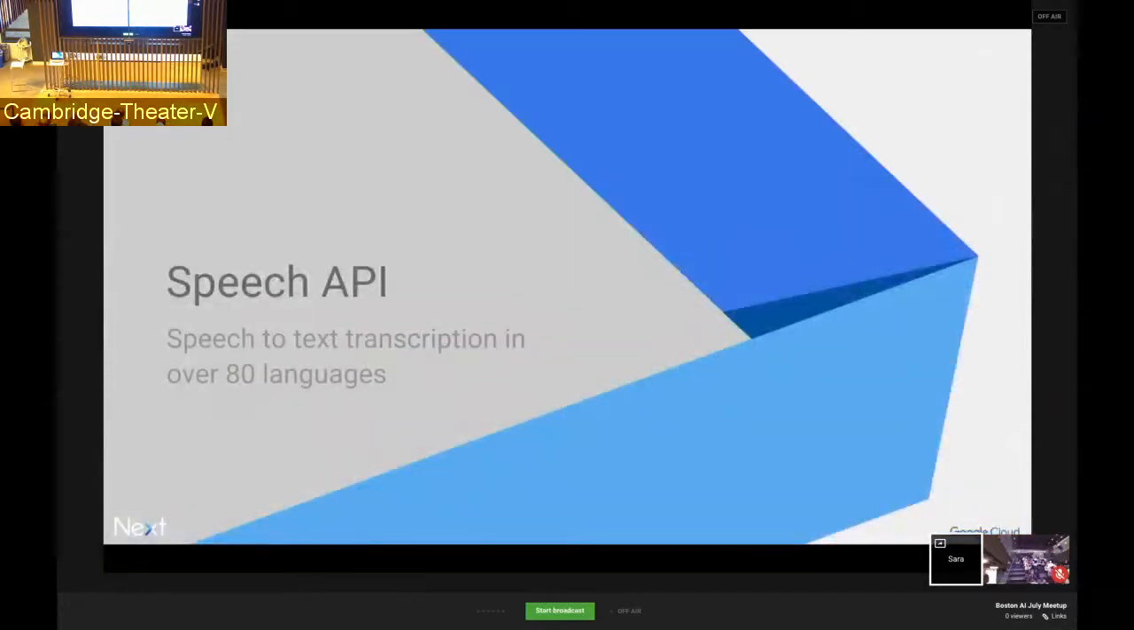So that was the Vision API. It talks about how you can analyze your image data with a single API request. And now I'm going to talk about the Speech API. The Speech API essentially exposes the functionality of OK Google to developers so that you can implement speech recognition in your own applications. The Speech API lets you do speech-to-text transcription in over 80 languages.